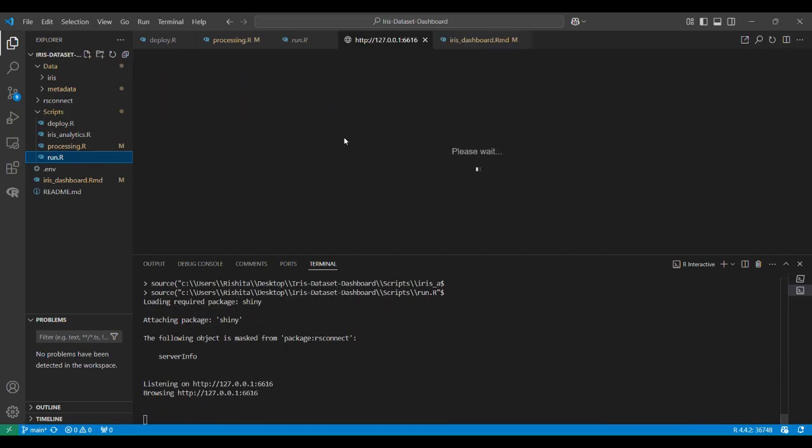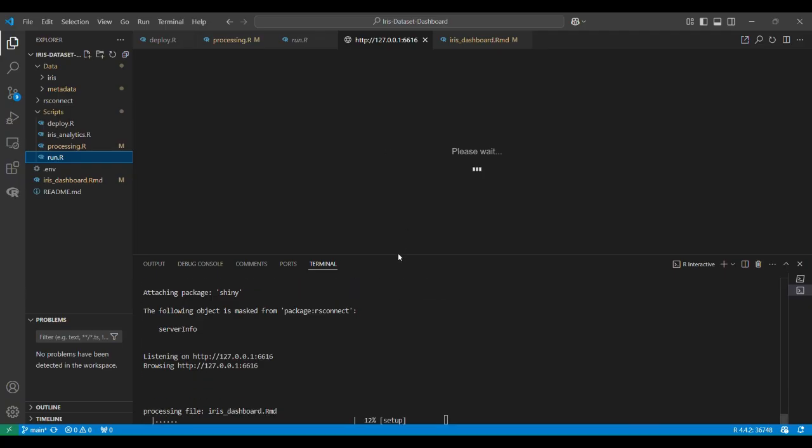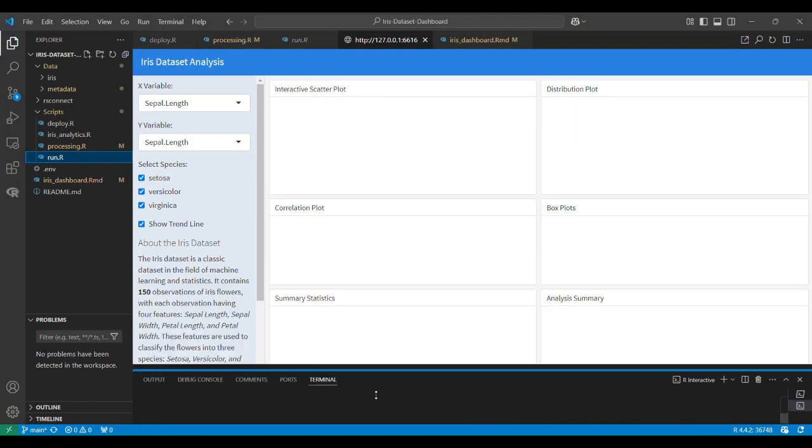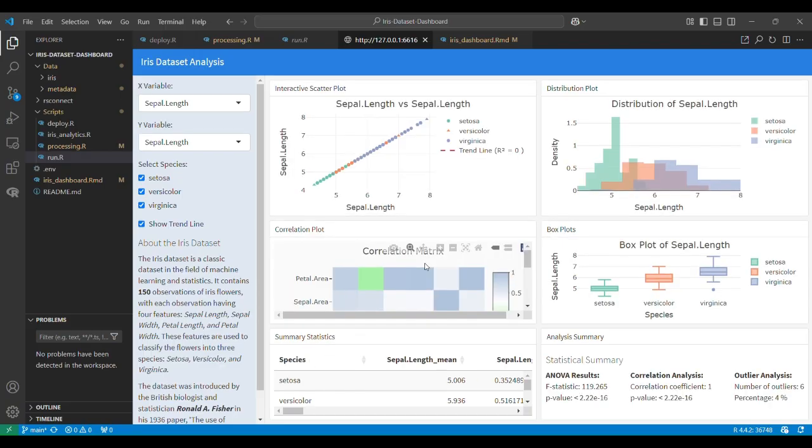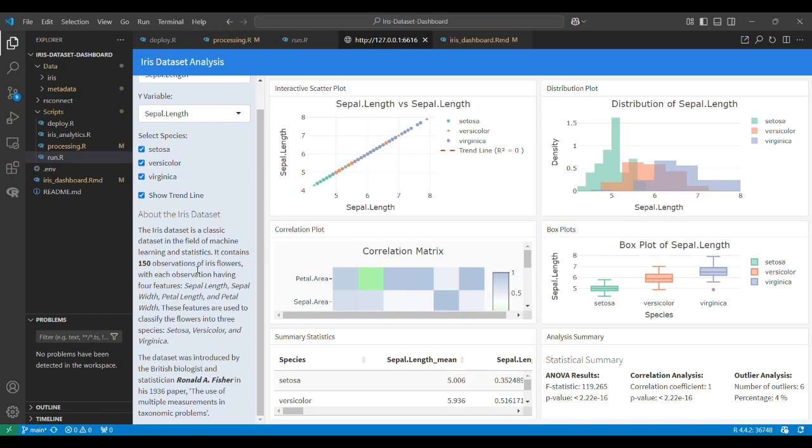As we can see, the localhost has started running and we can see the dashboard in a bit. Yes, this is the dashboard which I have created. Initially, to tell you about this iris dataset, I have written some basic things about it: that it contains 150 observations. It is a small dataset having 4 features, which are sepal length, sepal width, petal length and petal width, on 3 different species of flowers, which are Setosa, versicolor and virginica.